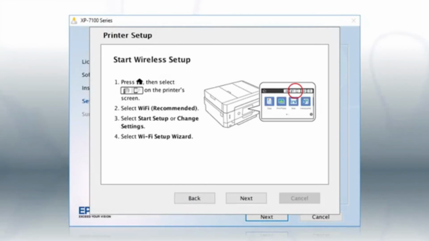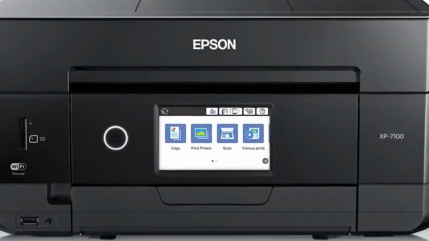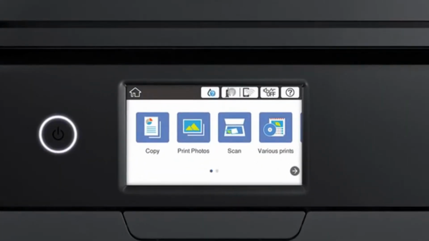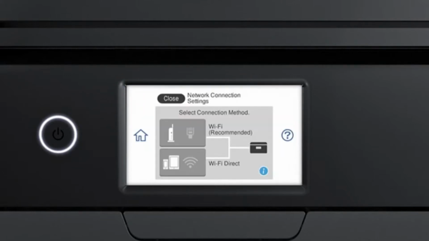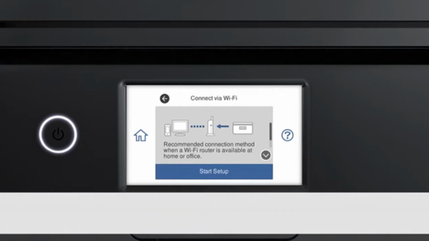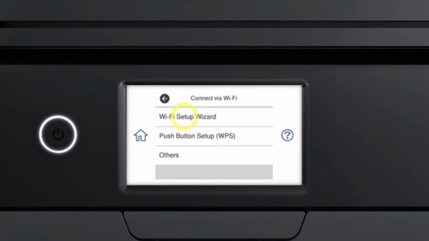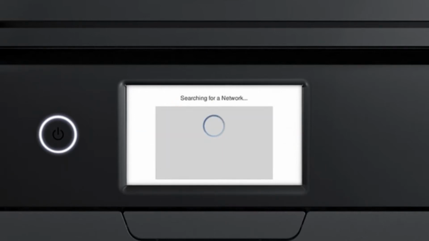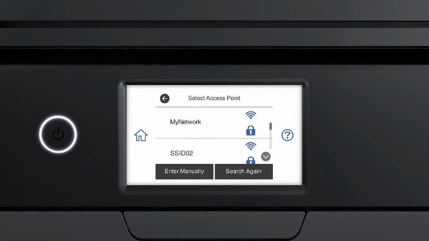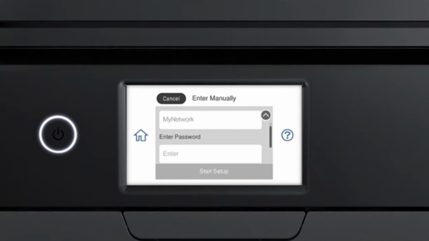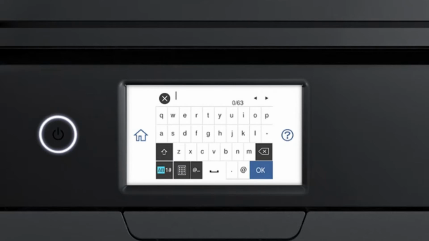When you see this screen, look at your printer's control panel. Tap the home icon. Tap this icon. Then tap Wi-Fi recommended. Tap Start Setup. Then tap Wi-Fi Setup Wizard. Tap your network's name. Then tap the Enter Password field.